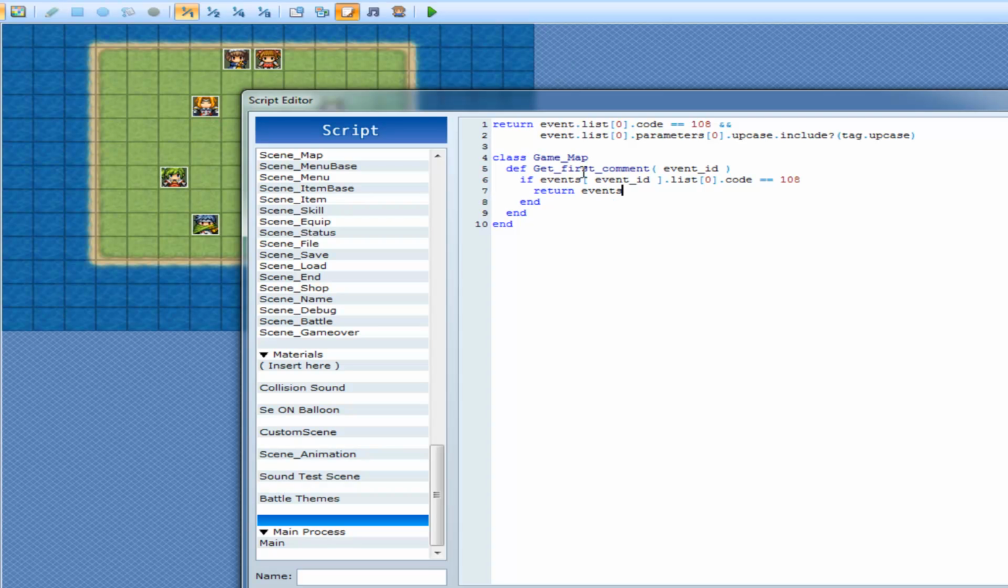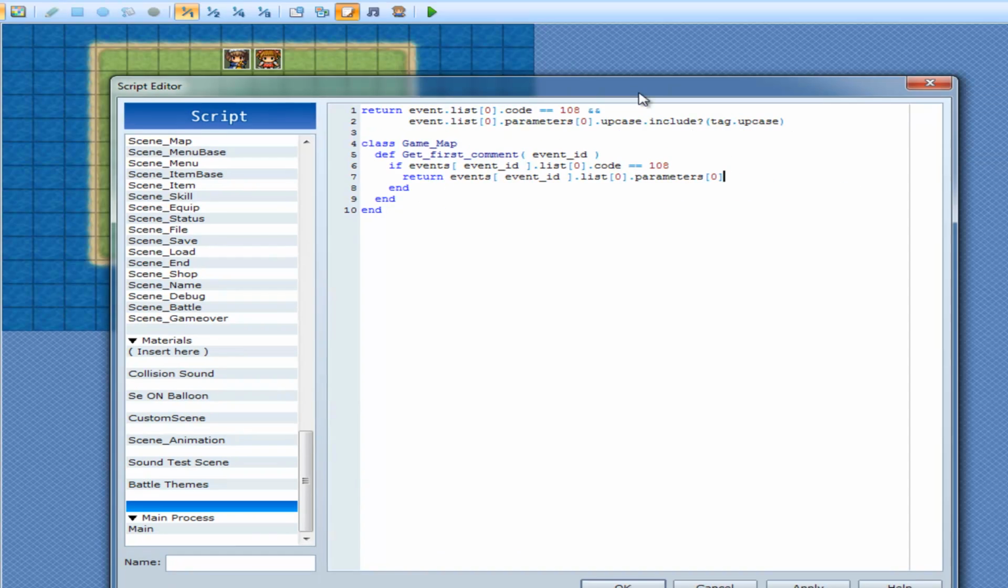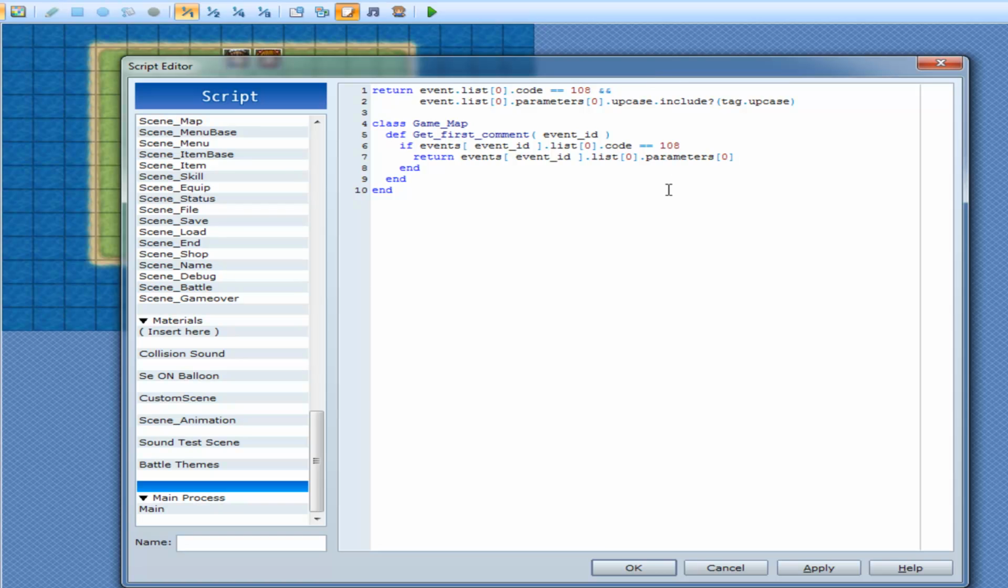events[event_id].list[0].parameters[0]. Okay, this will return you the actual comment line for the actual first section. Alright, so yeah, that's pretty much it. That would give you the actual first comment section part of it.